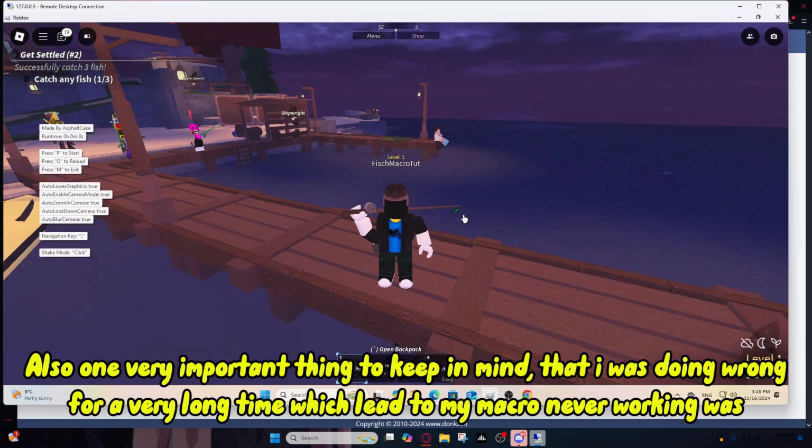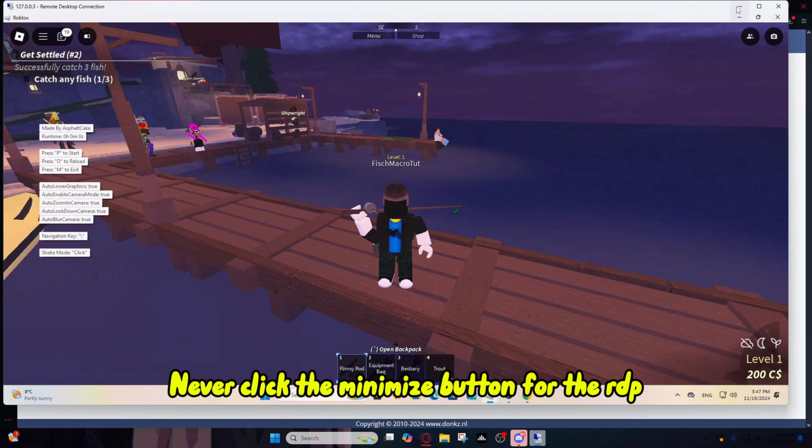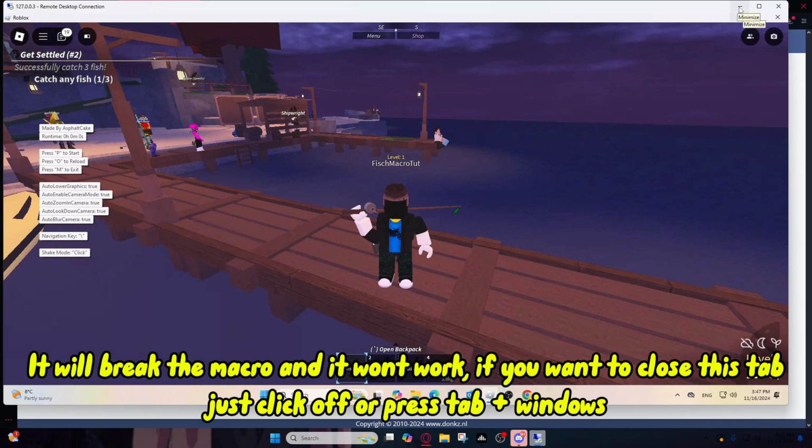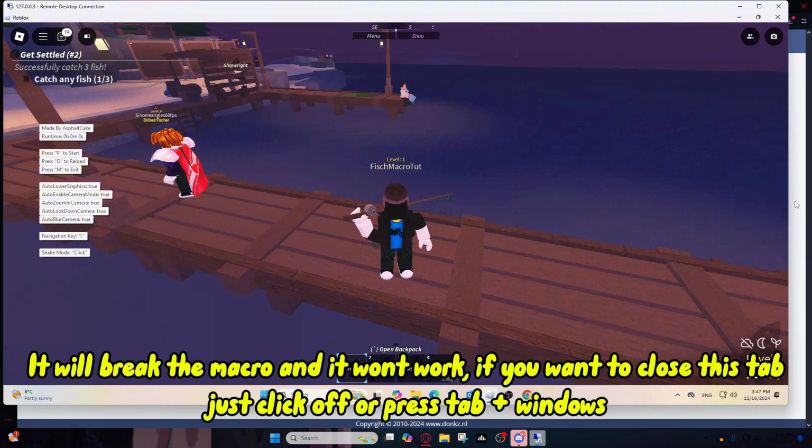Also, one very important thing to keep in mind that I was doing wrong for a very long time, which led to my macro never working: never click the minimize button for the RDP. It will break the macro and it won't work. If you want to close this tab, just click off or press Tab plus Windows.